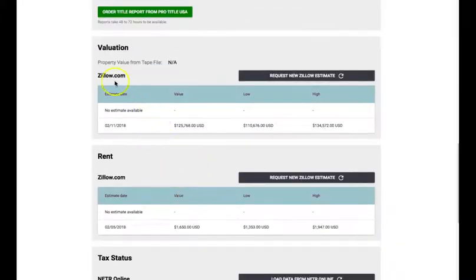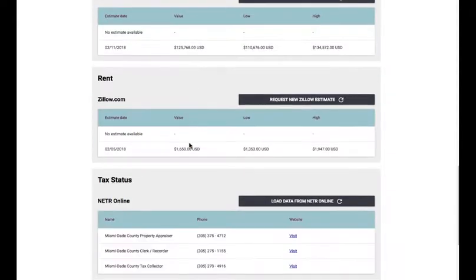Valuation, we're initially starting with Zillow. We have a couple other API calls that we're working on, and that'll come in a later phase, but this is just kind of a keeper. I know it's not the best valuation, but it's there.